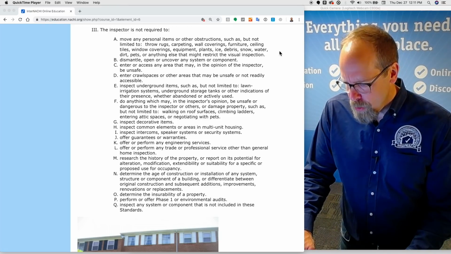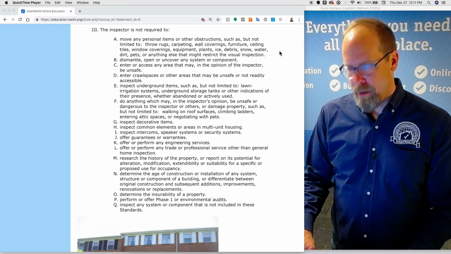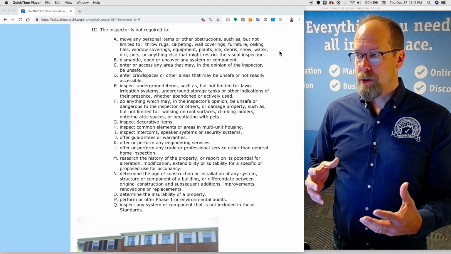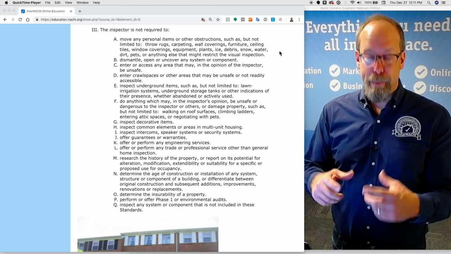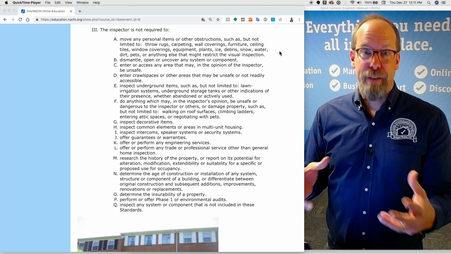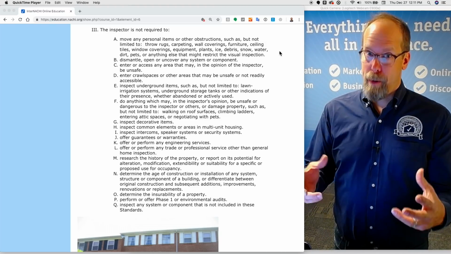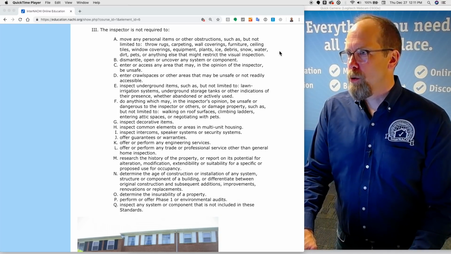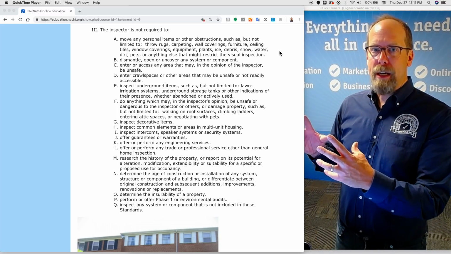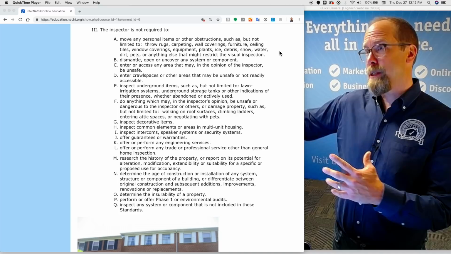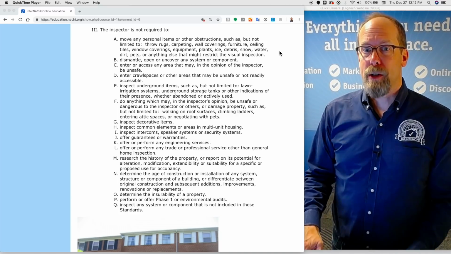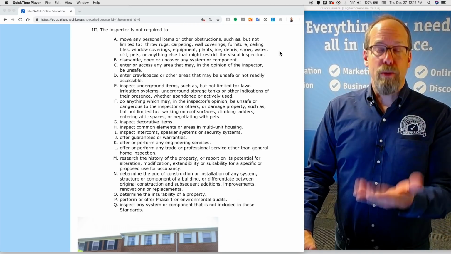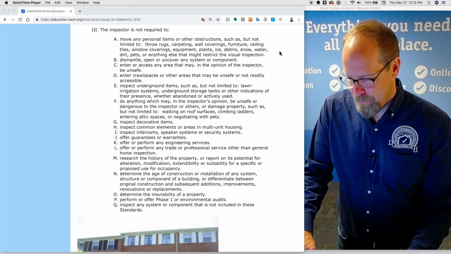You're not required to research the history of the property. So some home inspectors will pull a permit using a service to see if the basement has been finished properly with a permit, right? Or if there were new electrical upgrades, or maybe a deck that was renovated into a finished room. Some home inspectors will do a little research on that. You're not required to do so.